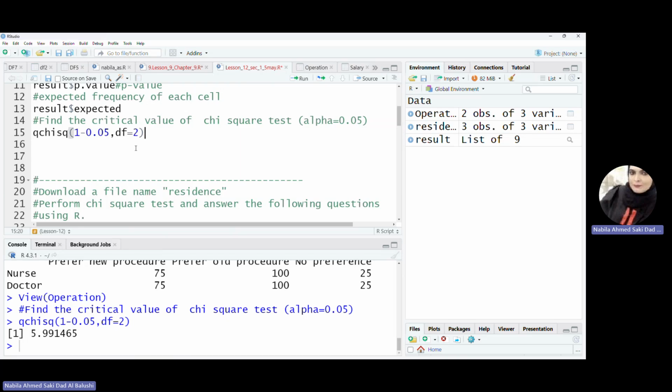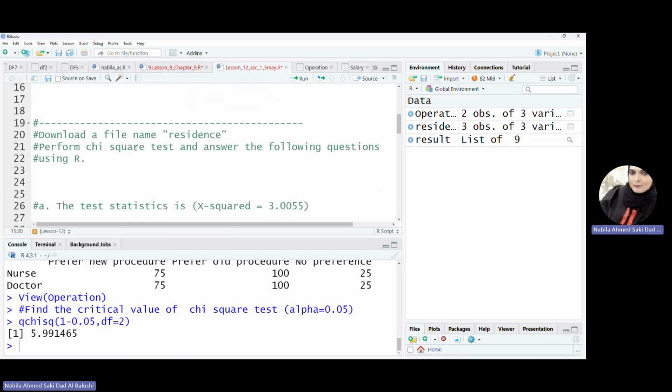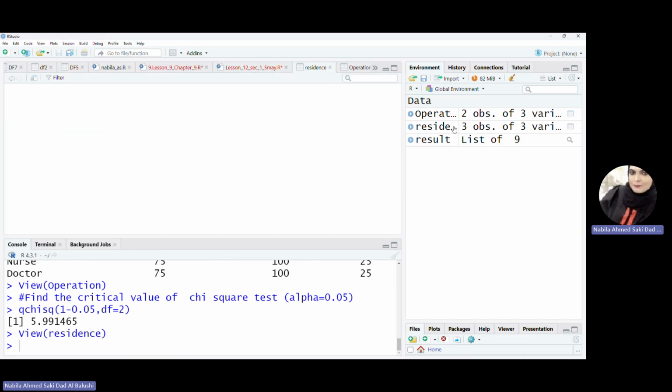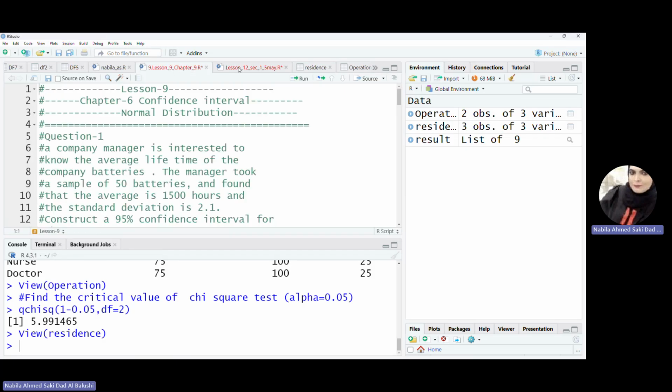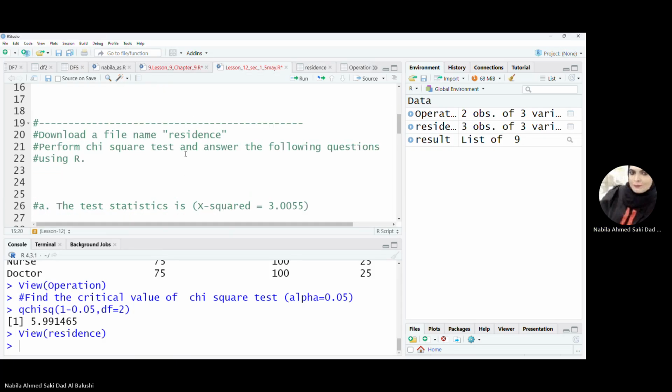So this is the first example. Let's see the second example. Download the file named residence. We have already downloaded it. This is the file. And this is also a two-way table. We have one variable with 3 categories, another variable again with 3 categories. We want to see if there is any association between this column categorical variable and the row categorical variable. So the same steps we are going to follow.